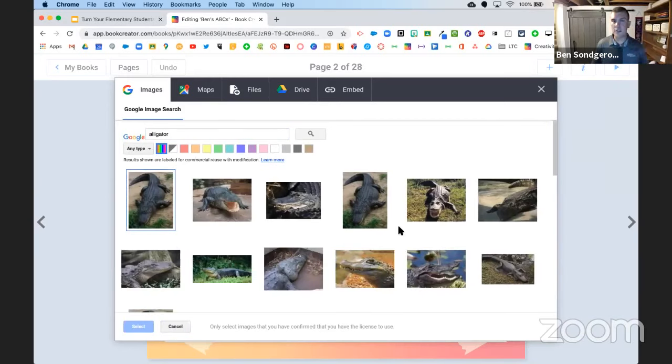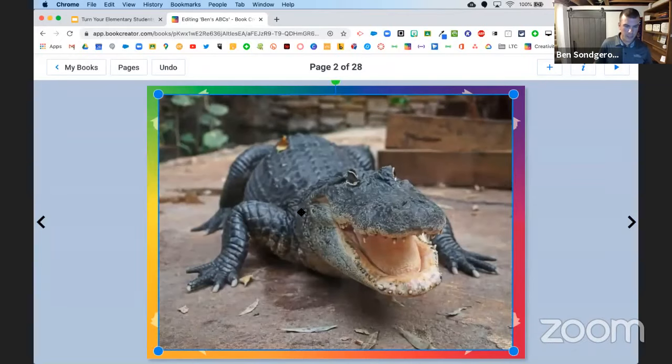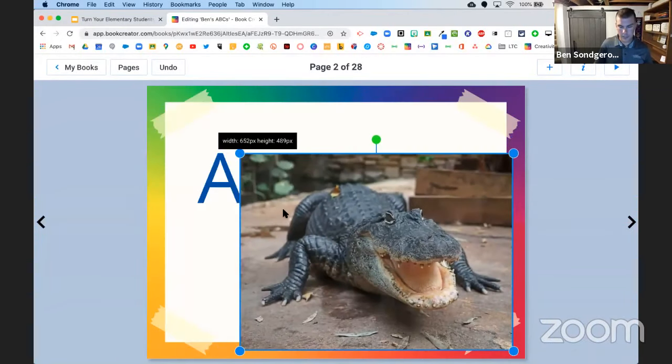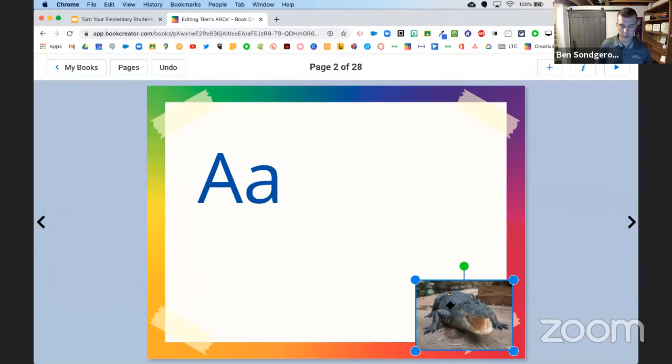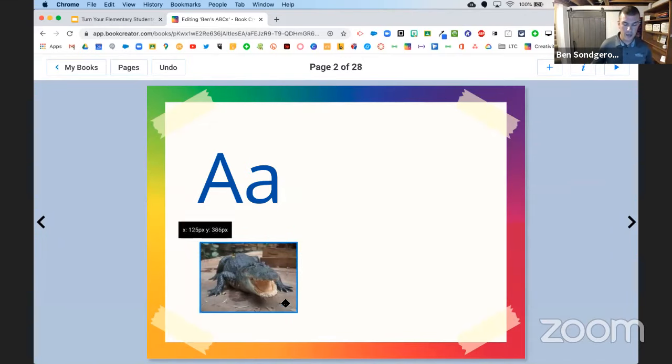And now we have all this Google image search that we can now click on. He looks menacing. Select it. And then we can resize it down by just clicking on those. And now we have our A. Maybe we want our students to then describe the alligator. So there's a couple of ways that they can do this. Well, there's many ways. That's one of the great things about Book Creator. Voice and choice with how they can then reply or respond inside of the page.